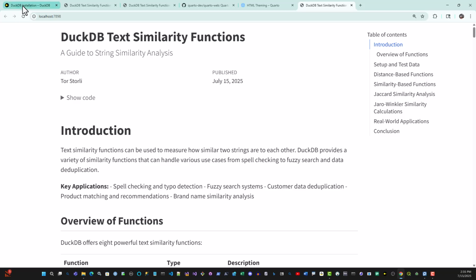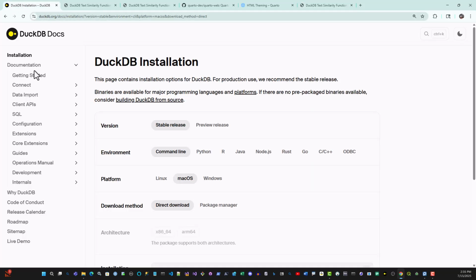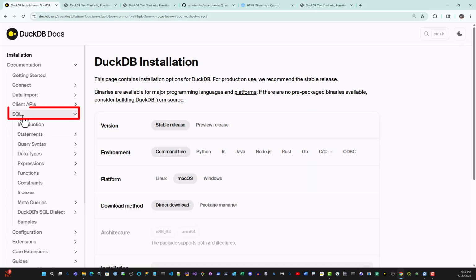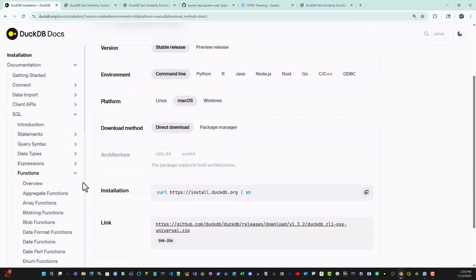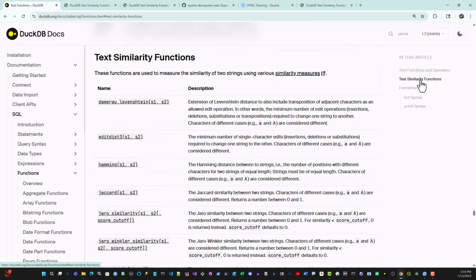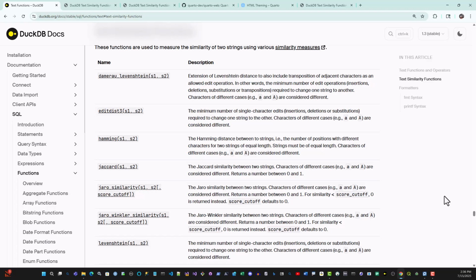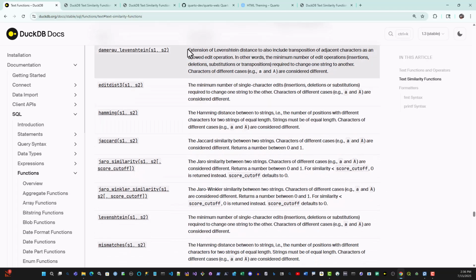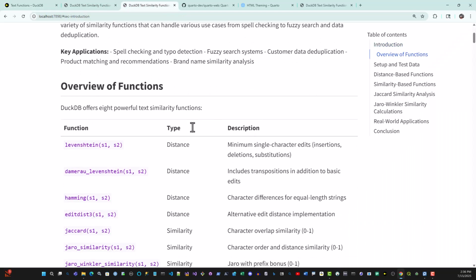Now, where do you find this stuff? Well, if you go to DuckDB, you can go to the SQL section here, go to functions like this, scroll down a little bit, and when you click on text functions, go to this text similarity function, and down here you can see the different functions you can use in DuckDB. And of course they do different things, and here they explain a little bit of what these functions are doing. All right, so as you can see, I list some overview of these functions here.